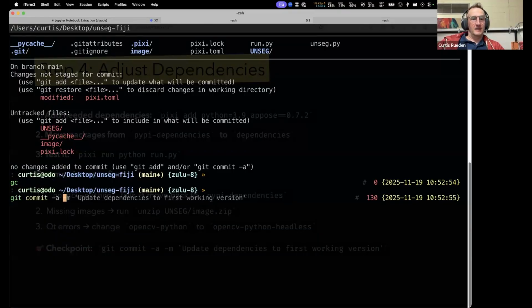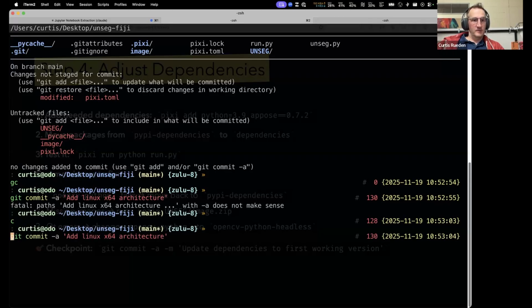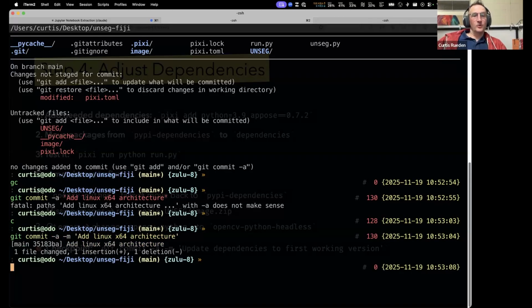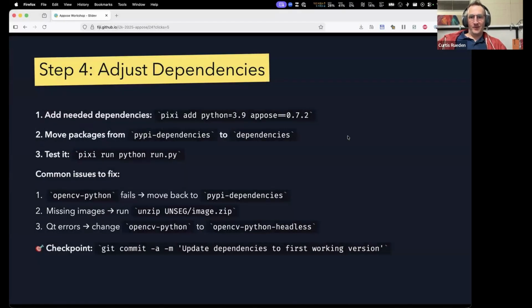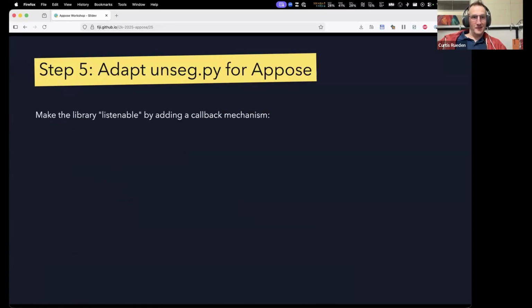Git commit -a add Linux x64 architecture. Oops. Why does it say? Oh yeah, -m. Cool. So now that's not part of the slides, but whatever. It's something that we did, or I did.